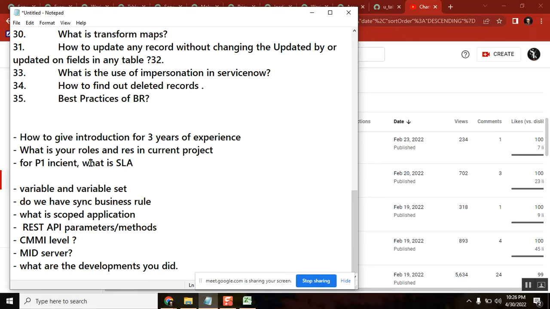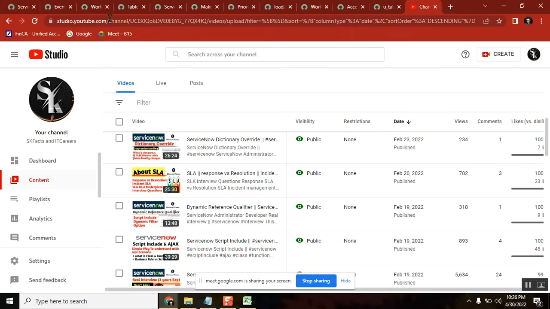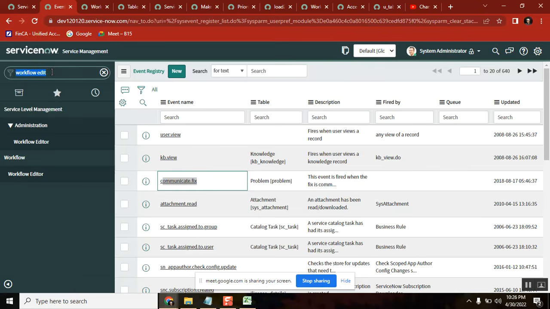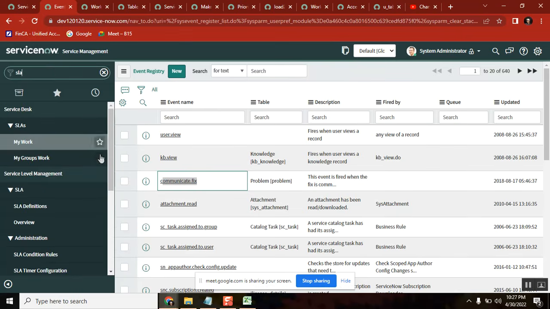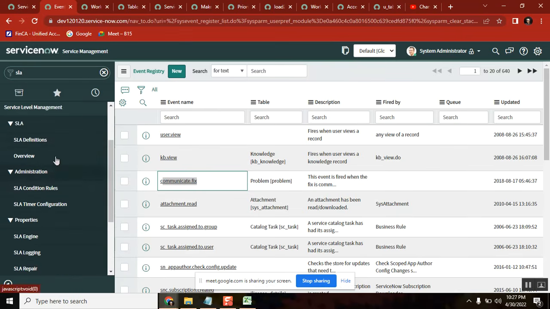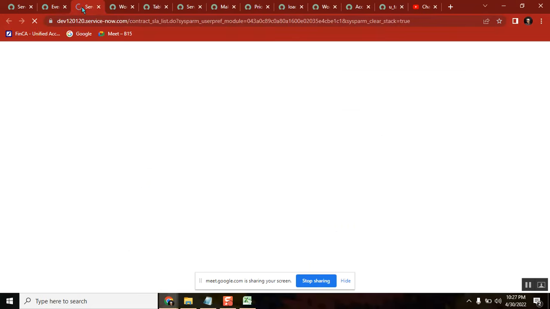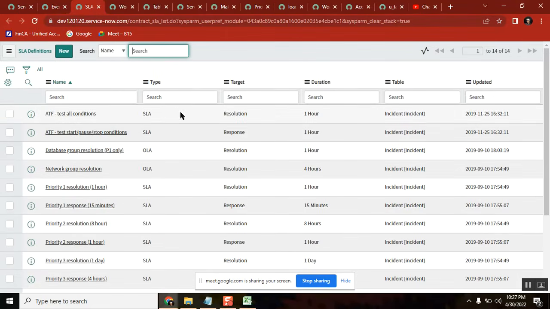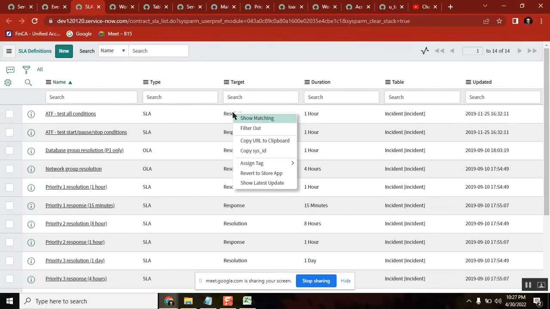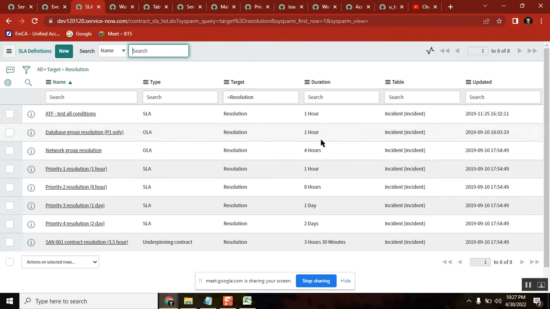So please cover them. For P1 incident, what is SLA? It depends on your company and SLA definitions. Okay, SLAs, when you go to SLA, there are some definitions. For incident table, let's say response SLA, resolution SLA. Just talk about one thing. Okay, for incident table, for P1 ticket we have 1 hour.